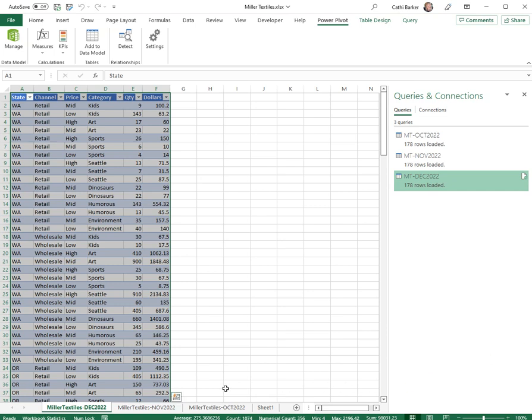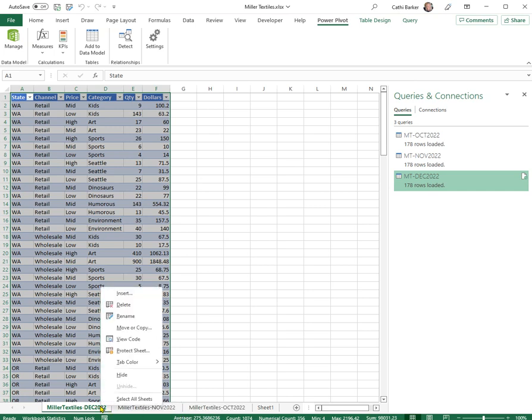Now also, if I wanted to remove one of these tables from the data model, I would simply right click one of the sheets and I would simply delete it. And that will remove that table from the data model, but I don't want to delete anything at this stage. Notice there's also other options like renaming a sheet, moving it, hiding it, protecting it, all sorts of things. Very similar to Excel features that we're used to.